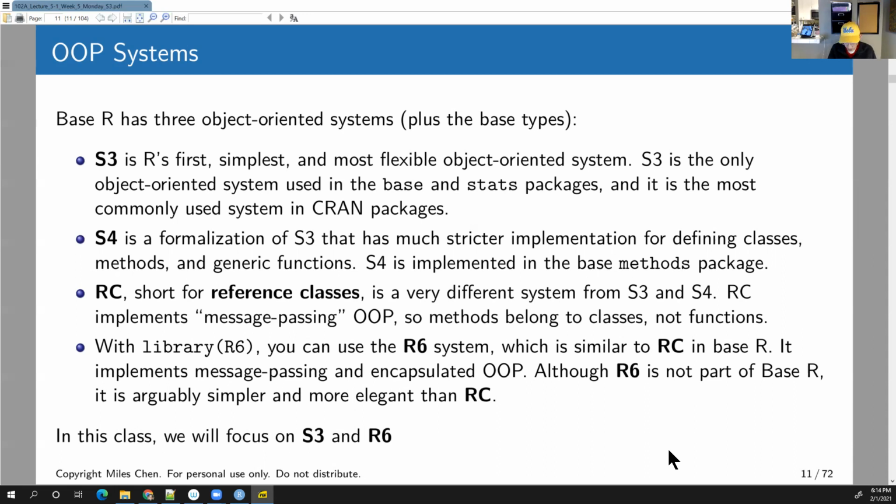S4 is similar to S3, but it formalizes it. Because in S3, we're going to see that you can do a lot of stuff on the fly, in this ad hoc manner, where you can kind of break systems. And S4 will prevent you from doing that. It's a lot more strict and it has more rigid rules, but it behaves effectively in a similar fashion as S3 in that it's a generic function object-oriented system.